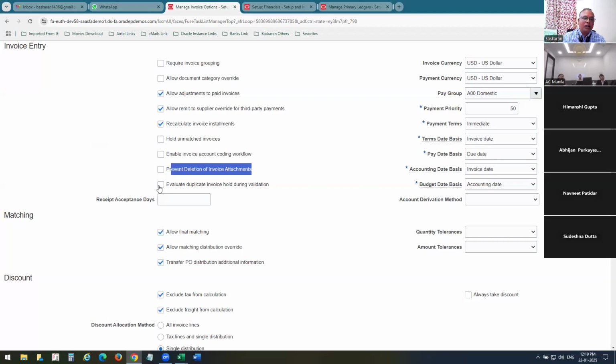If you enable, what will happen? When you are entering a duplicate invoice amount, it will place the hold. When you just click on OK and validate, it will release the hold. Either you can enable or disable, possible.